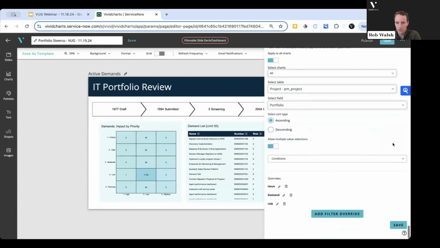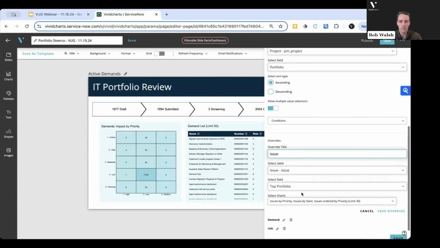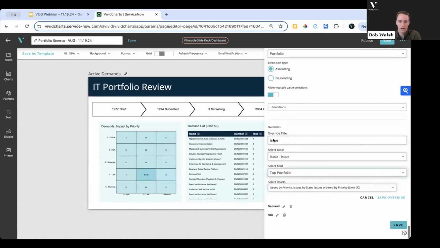And the part that I want to draw our attention to today is these overrides at the bottom, because this is, I think, a lesser known capability, but very, very powerful within VividCharts. The purpose of these is to allow you as a user to filter this deck and the data across all of these tables against a common field value. So in this case, we have overrides built for the issue table, the demand table, and the risk table.